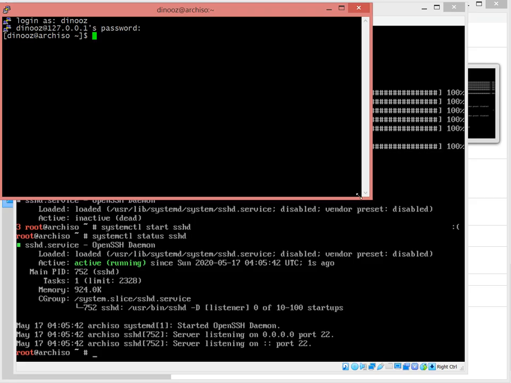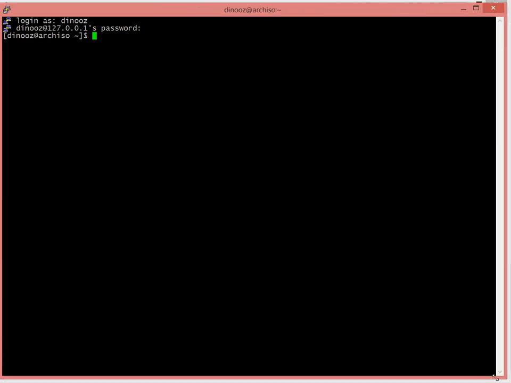Where's my mouse? I have to find my mouse here. We'll work in this terminal session better.